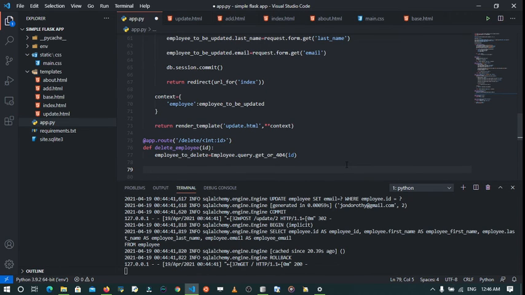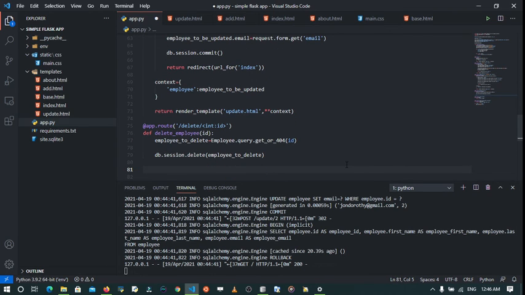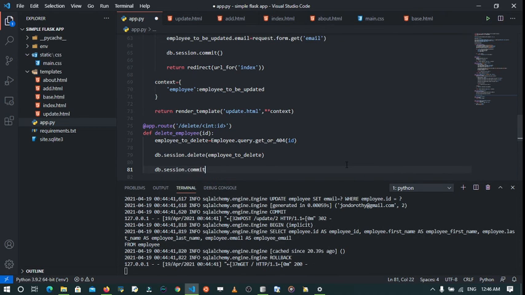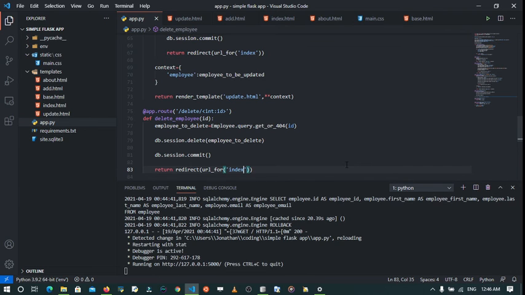So after getting that, we're just going to say db.session.delete, then employee_to_delete, and after deleting the employee, we are going to commit to the database. So db.session.commit, and then return redirect. So we're going to say return redirect and url_for, where the URL is going to be equal to index. So let's see that in action.